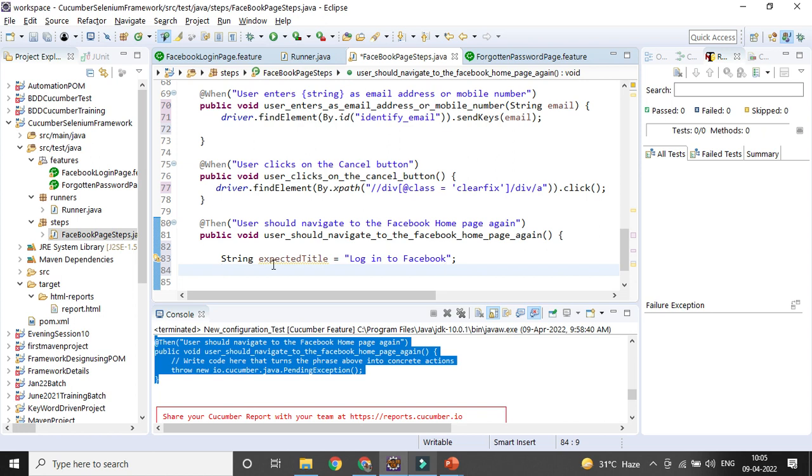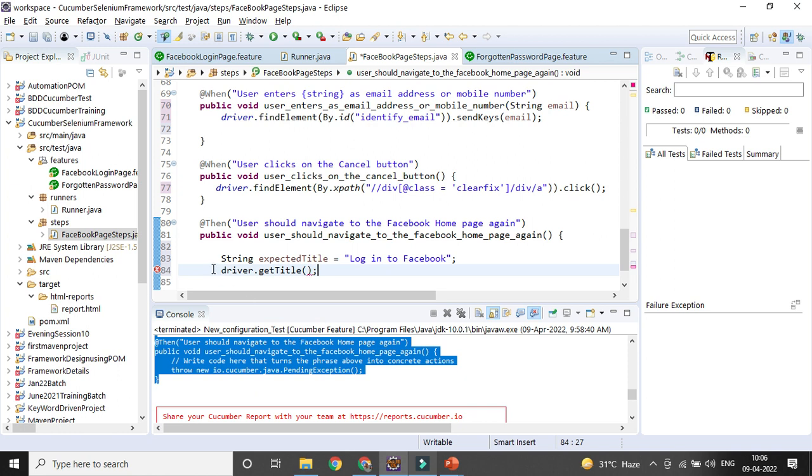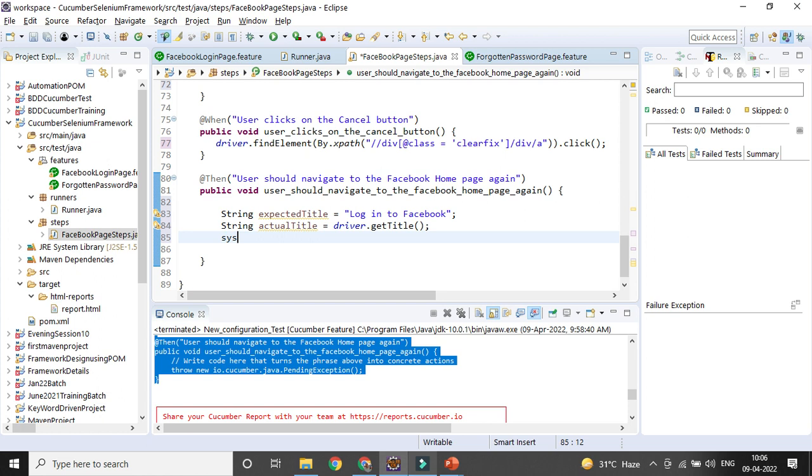Then how can I get the actual title? With the help of driver.getTitle. What is the return type of getTitle? The return type is String, so I need to store it in a string: String actualTitle = driver.getTitle(). If you want to print it in the console, you can print it, and apart from validating it, you can see what actual title is coming, and you can do some assertion.